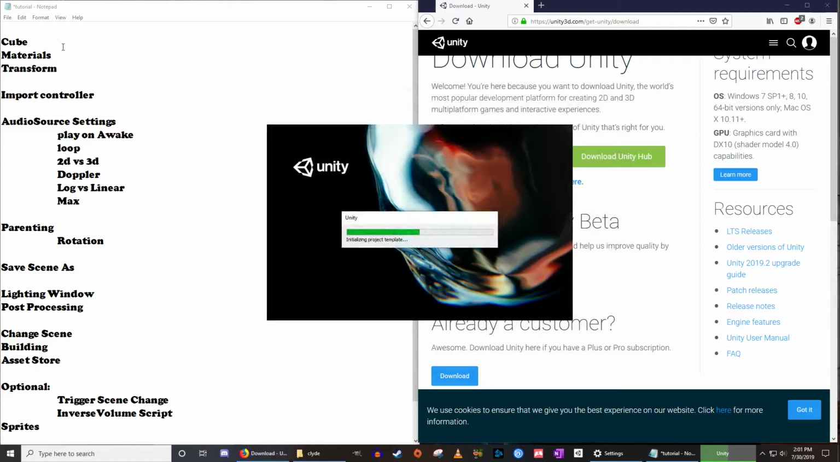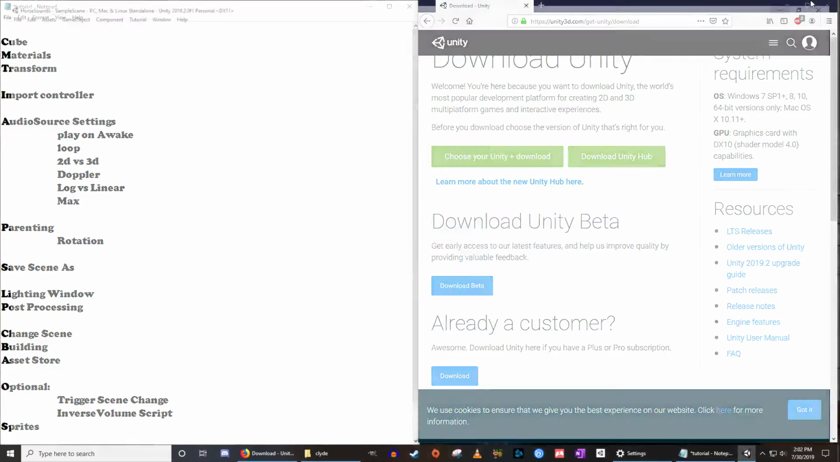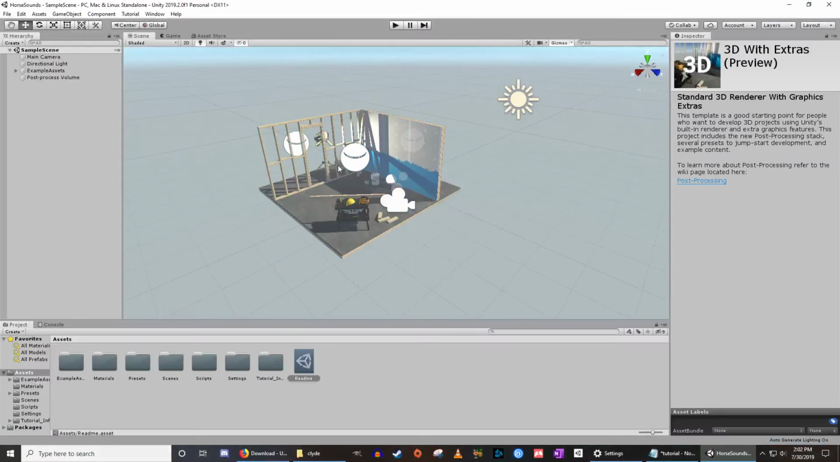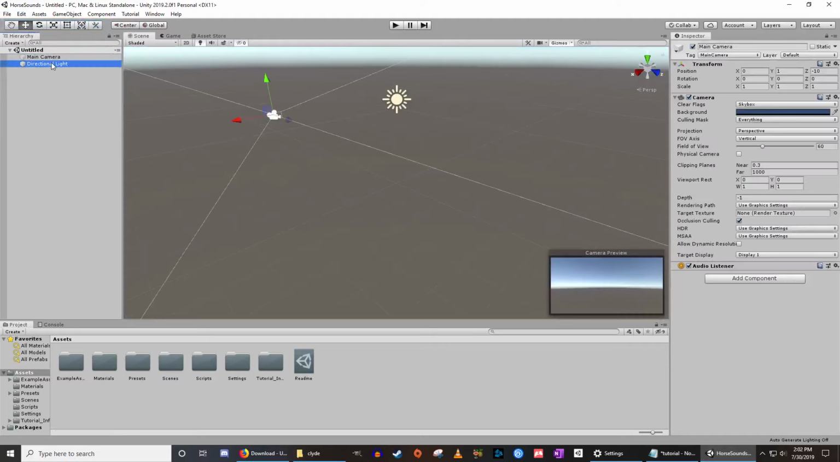On the left here I have all the stuff I want to make sure to go through. So cube, materials, transform. I know what all of that means. So we're going to go through those things first. Alright. Here's our starting scene. We're not going to use any of this stuff. So we're going to say File, New Scene. And now we have an empty scene except for a camera and a light.